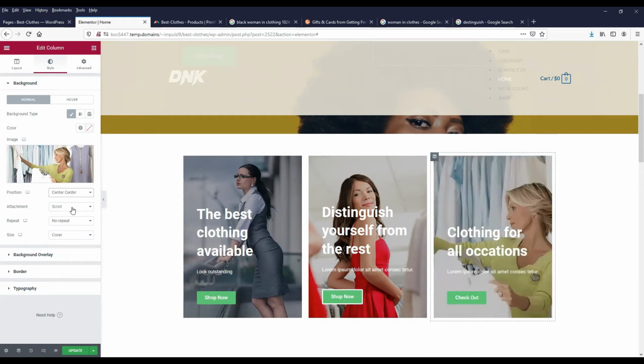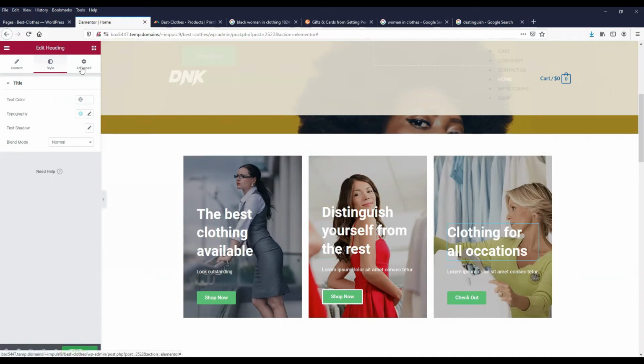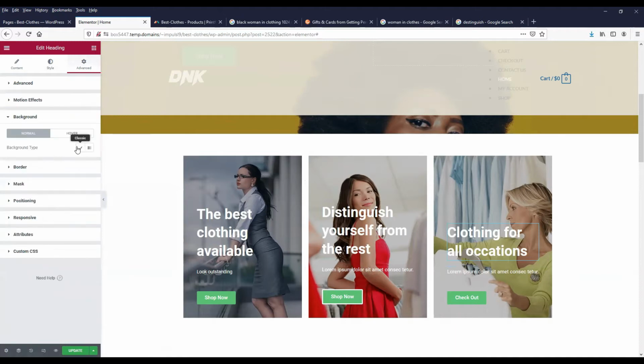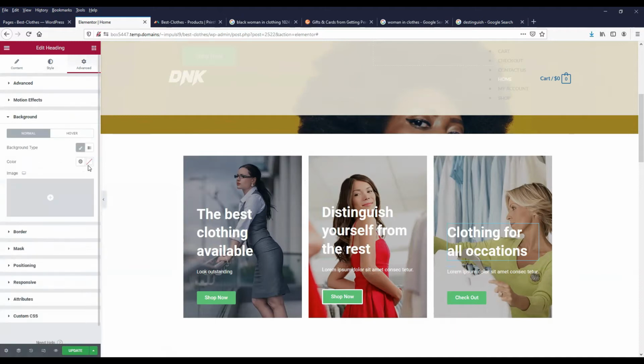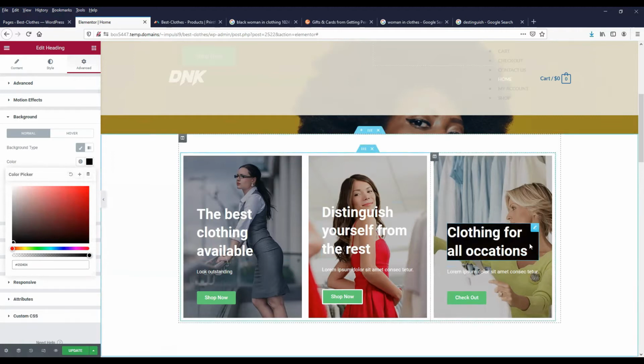Center. So I like this text, but I want it to stand out over this image here. So I'll click here. Go to advanced, background, classic, color. I'll choose black. But if you see here, right, this looks black, but when it appears here, you can't really see anything in the back.